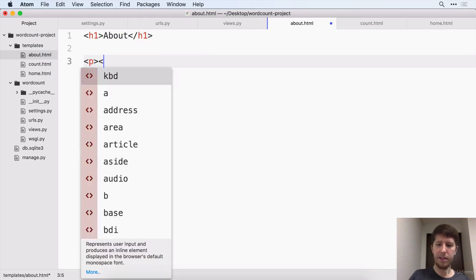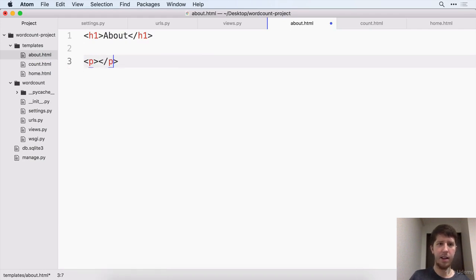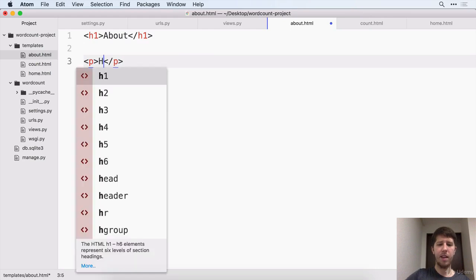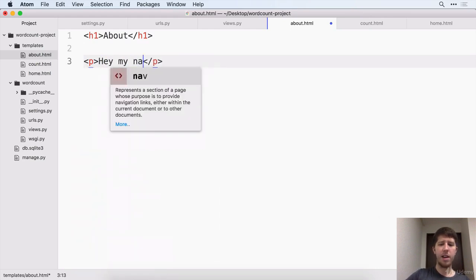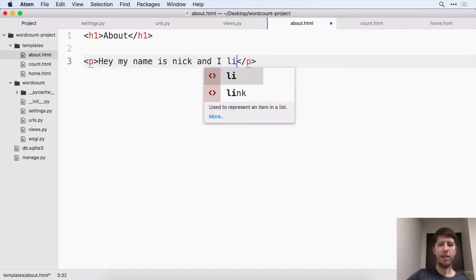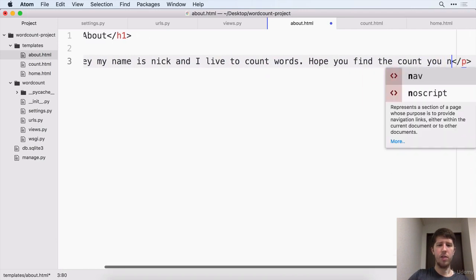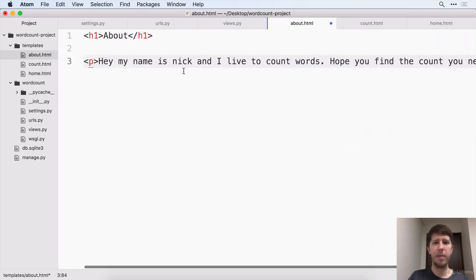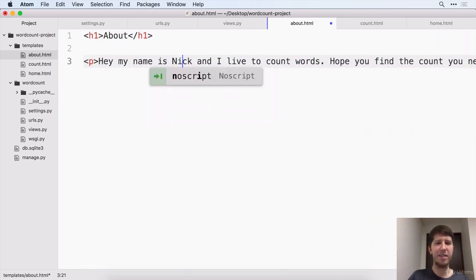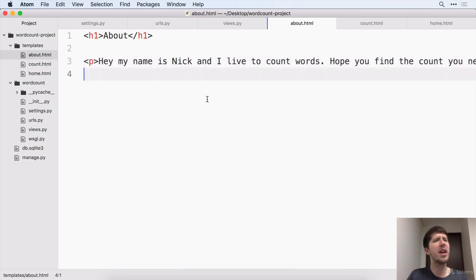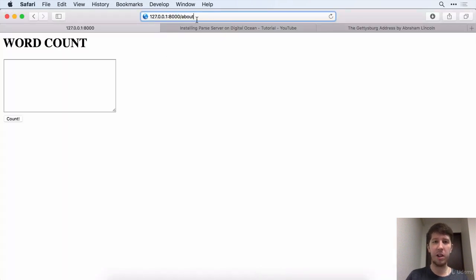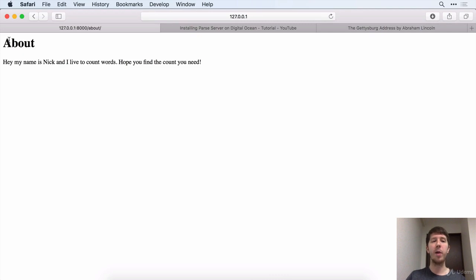And I'll do a little p tag here, and say something inside like, hey, my name is Nick and I love to count words. Hope you find the count you need. Kind of a dumb about page, but I wasn't trying to have a great about page, all right? It's all about the Django. So we'll go ahead and save this. To test this and see if it's even working, I'm going to go to /about. Look at that, my about page shows up.